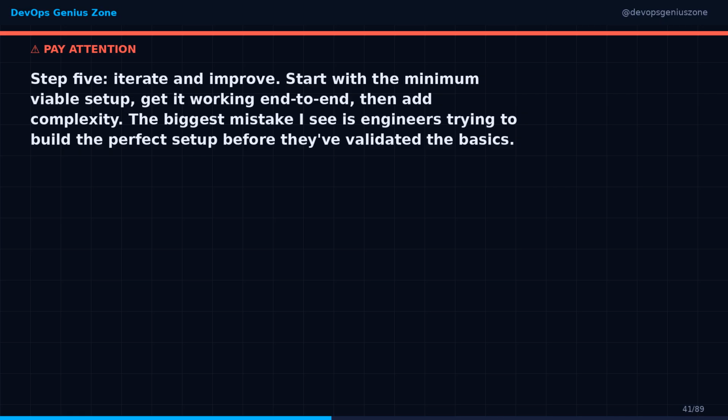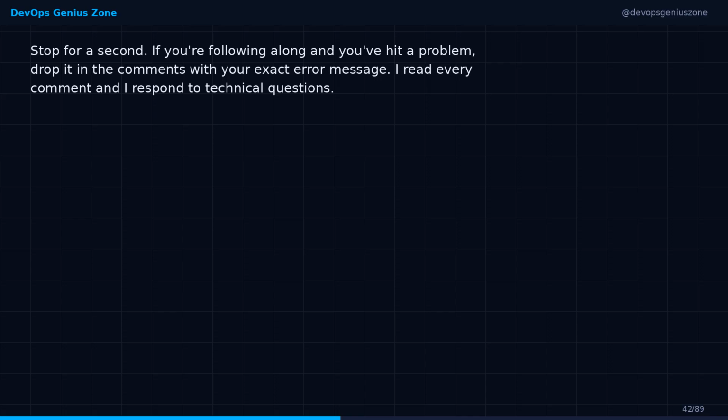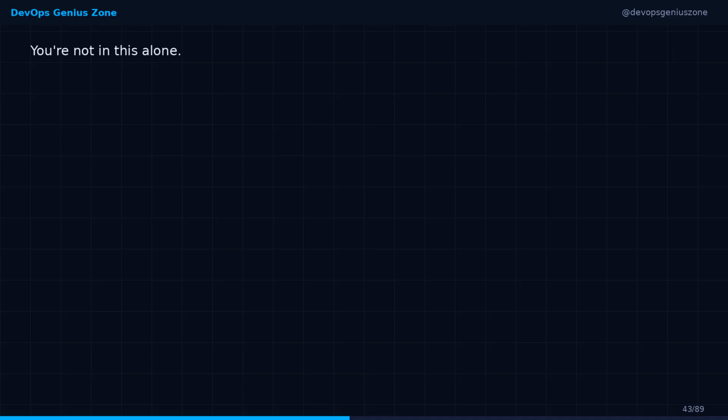Step 4. Apply your configuration and verify the output. I'll show you what success looks like and how to diagnose the most common failures. We'll also set up basic monitoring so you know immediately if something is wrong. Step 5. Iterate and improve. Start with the minimum viable setup, get it working end to end, then add complexity. The biggest mistake I see is engineers trying to build the perfect setup before they've validated the basics.